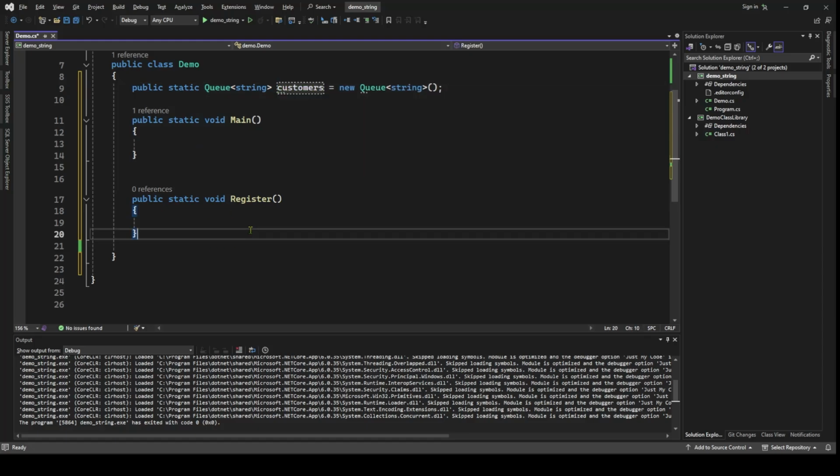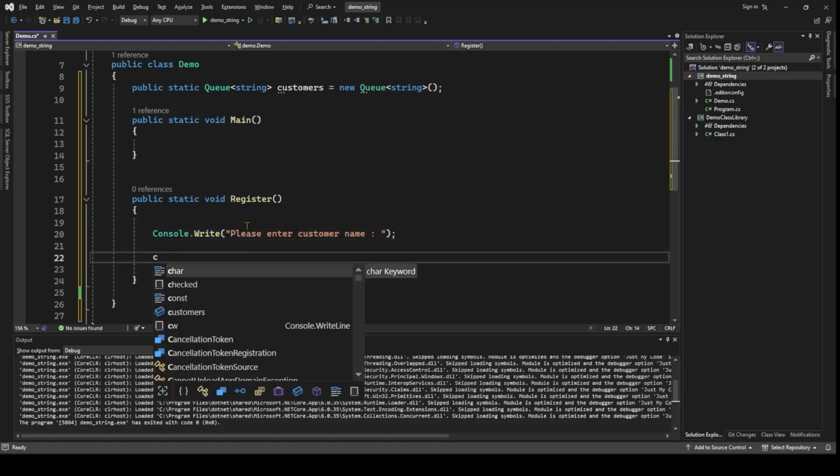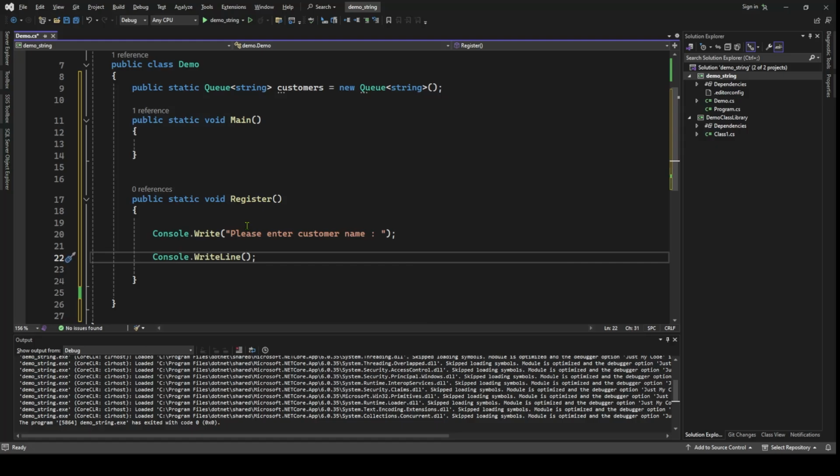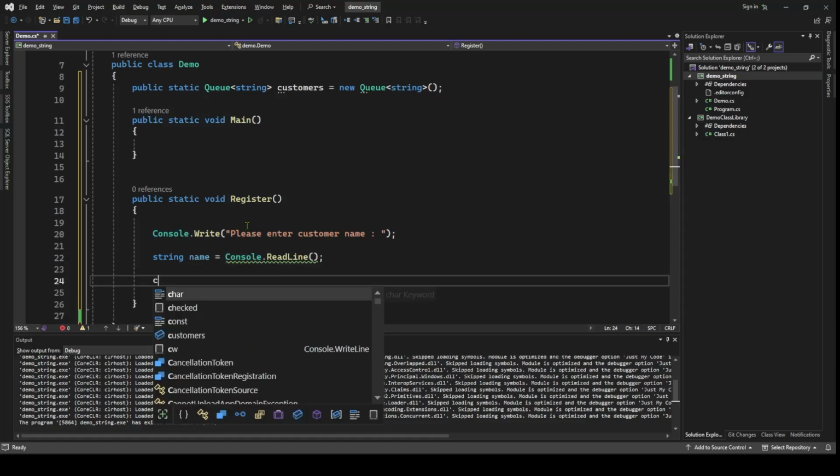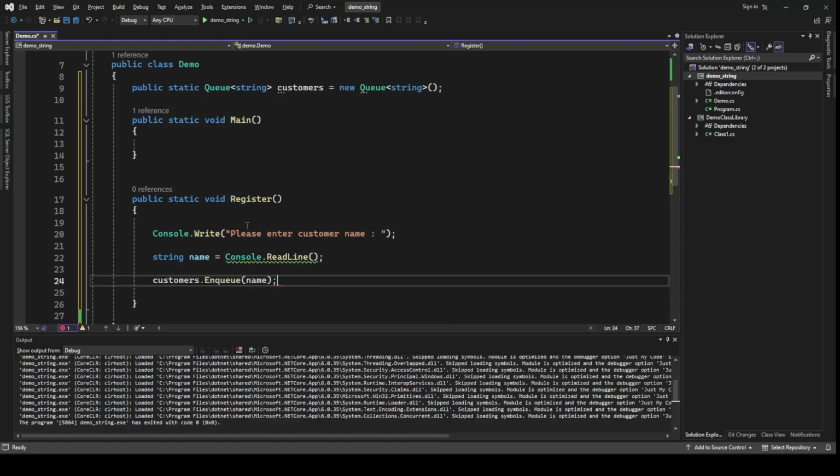Let me call it customers, and I will ask the question to the user. Once that is done, we will read the input from the user using console.ReadLine, and we'll capture that input in a string variable. Let's call it name. And once we have the name, we will just put this name in our queue. So we'll use customers.Enqueue(name). If you remember from the last video, we can use the enqueue method to add elements to our queue.